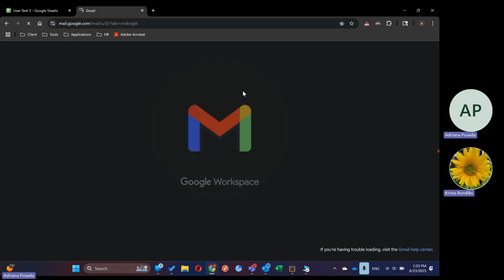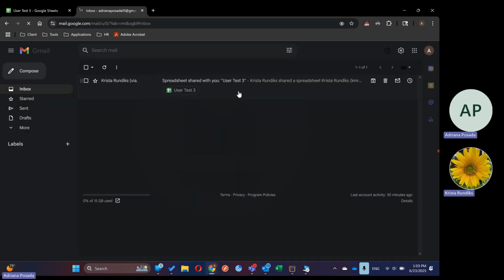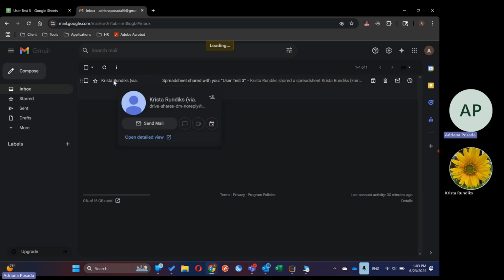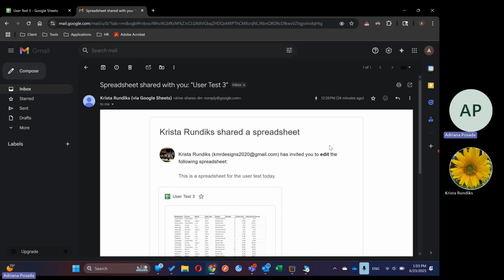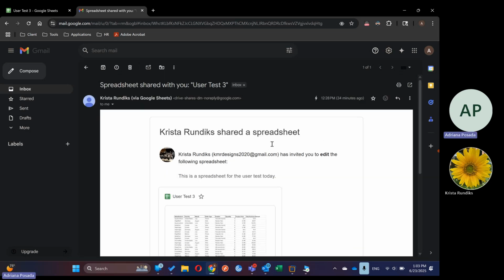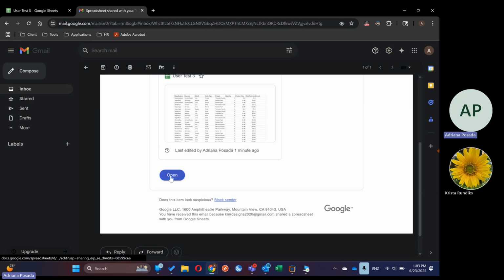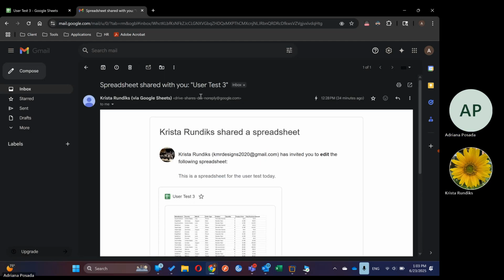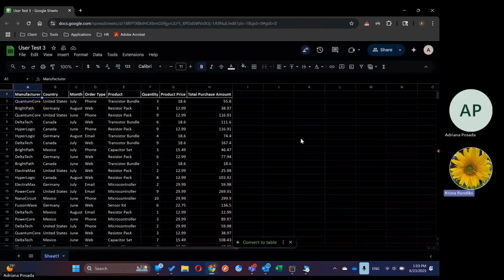Yeah, of course. I opened my Gmail inbox, which was where you sent me the spreadsheet, and I opened the email itself, and I clicked on open to direct me to the Google Sheets spreadsheet. Wonderful. So you've successfully completed task one.